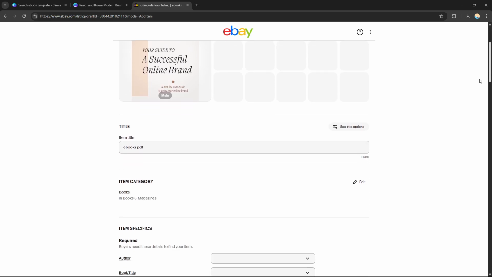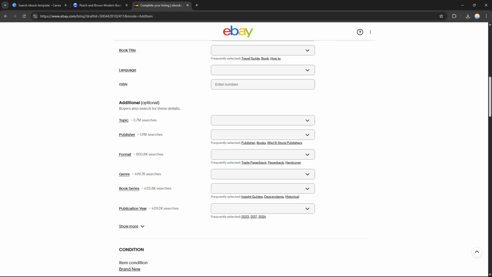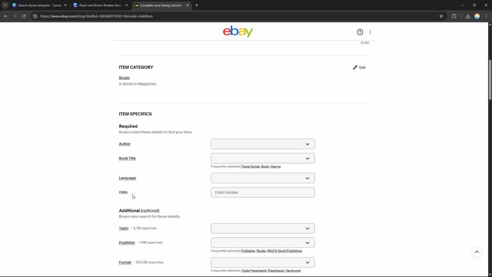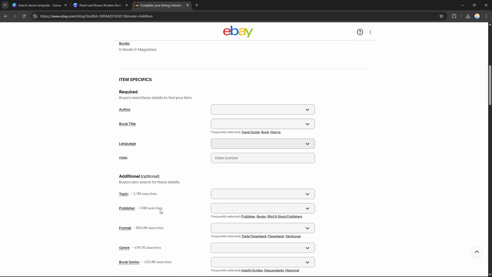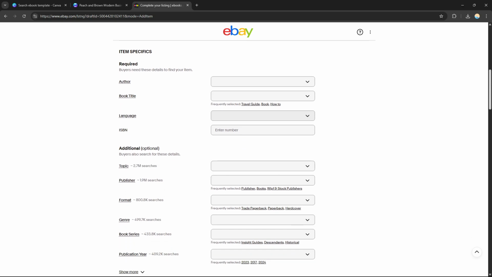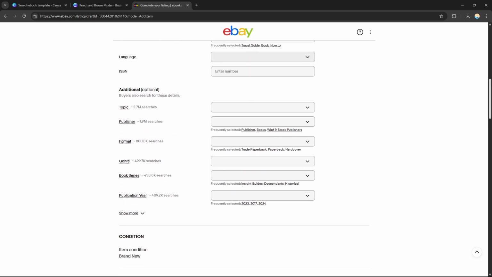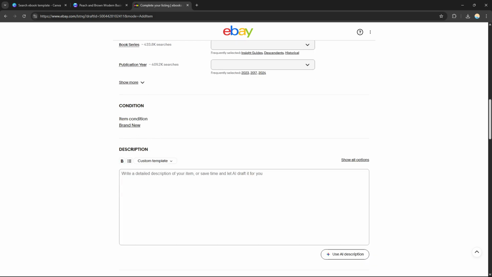This one right here. And also the title, make sure to input your ebook title right here, and the item specifics: the author of the ebook, the title of the ebook, the language of the ebook, the ISBN. And for the additional information, you can add topics, the publisher, the format, genre, the series of the books, publication year, all of them right here. You need to add all of this information. And for the condition, I said it earlier.